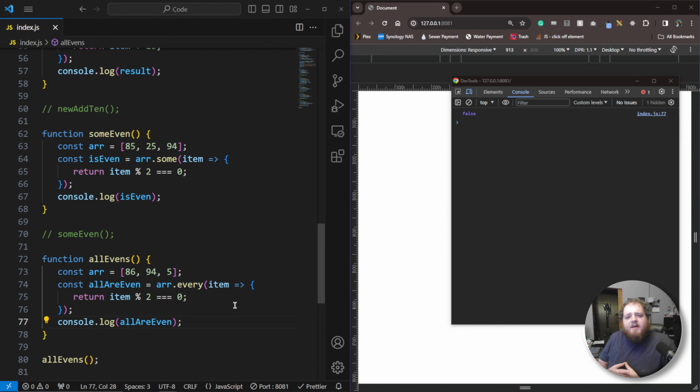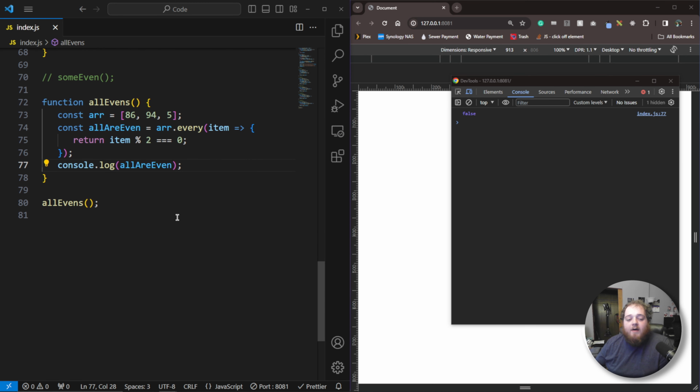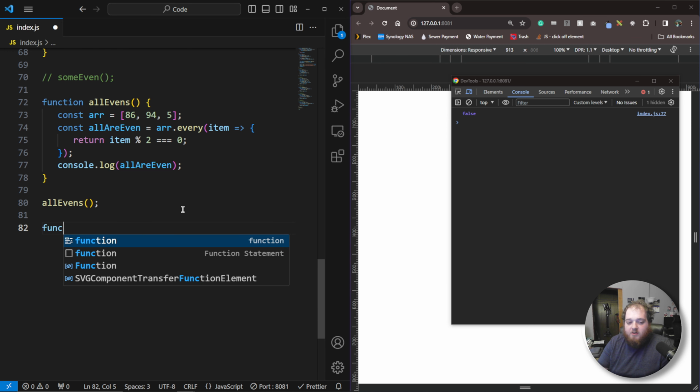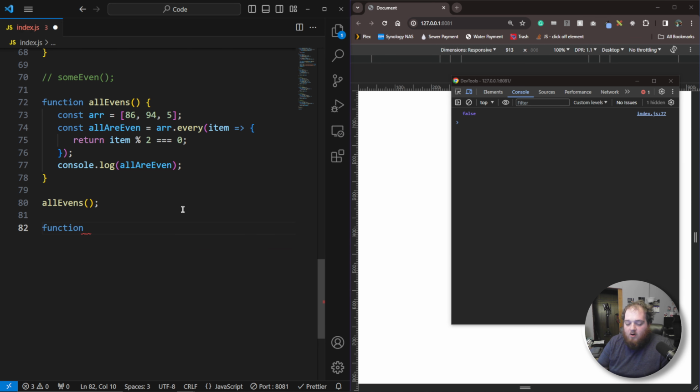Now the next method is going to be the filter method, and this method is going to filter out anything that meets the conditions that we specify. So let's go ahead and create another function. We're going to create a function called arrayFilter, and we are going to create an array called array, and I'm actually going to create some strings here.